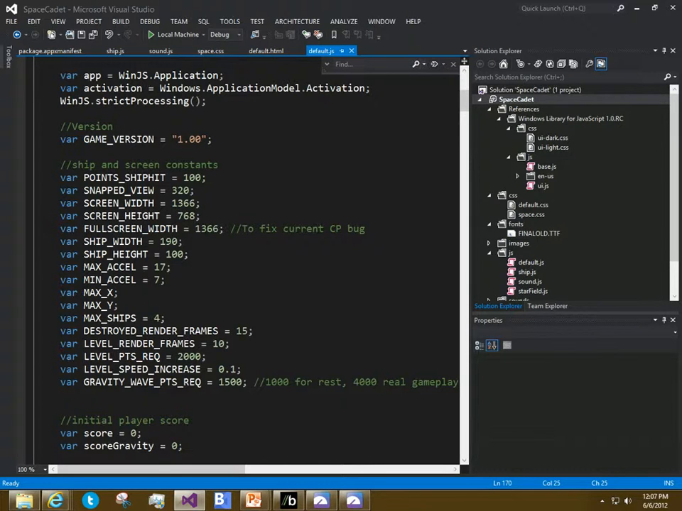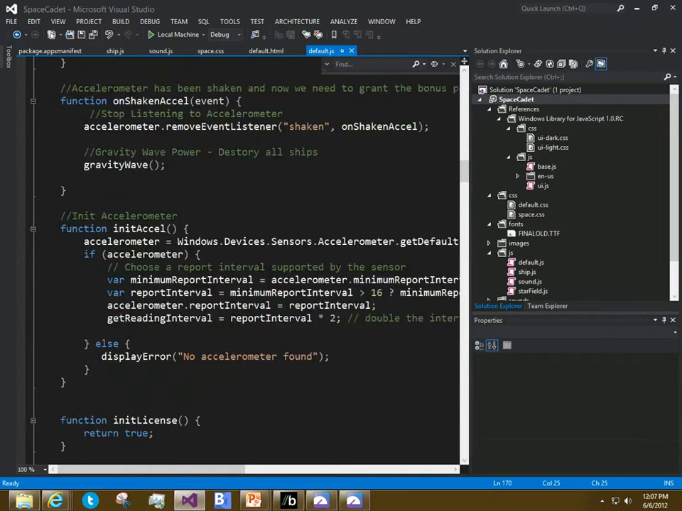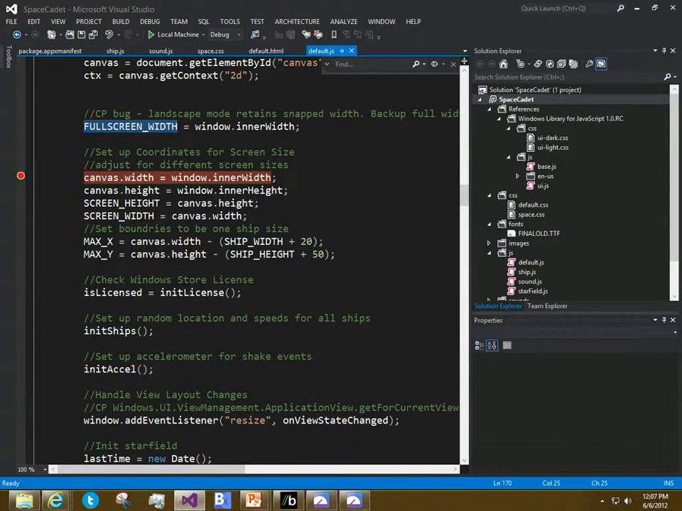I'm setting different things for my game: how many points are required for gravity pulse, how much faster the ships go each time you get a new level, all of those types of things. Now, what we're going to do here is set the width and the height of the canvas to whatever the size of the window is.